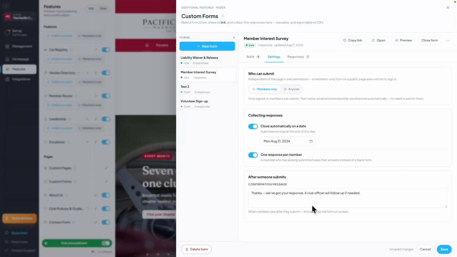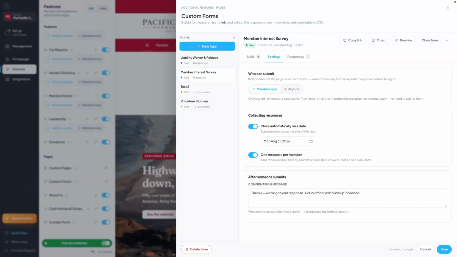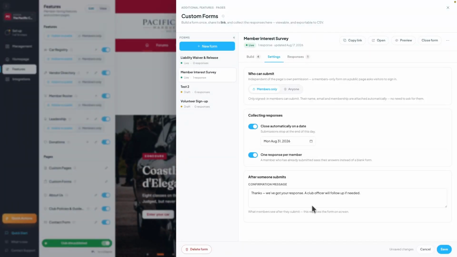And last, at the very bottom, you have a confirmation message, which you can customize. So if you need to give instructions or any other relevant details, here's a good place to enter that. And this is what the member would see once they submit their form.